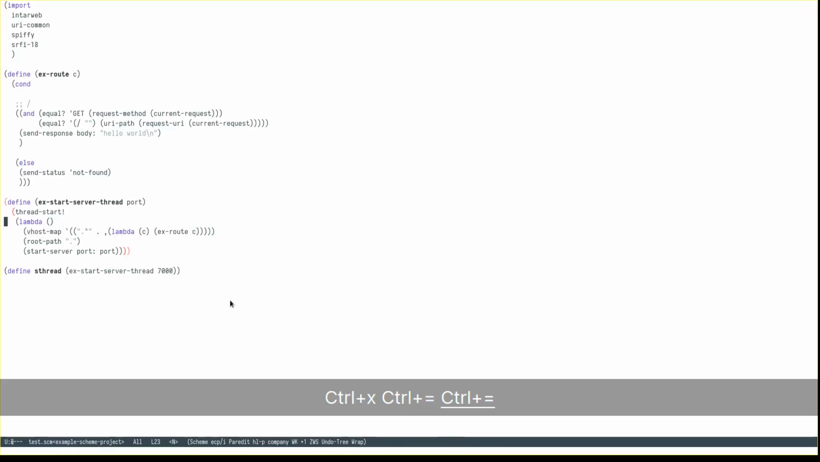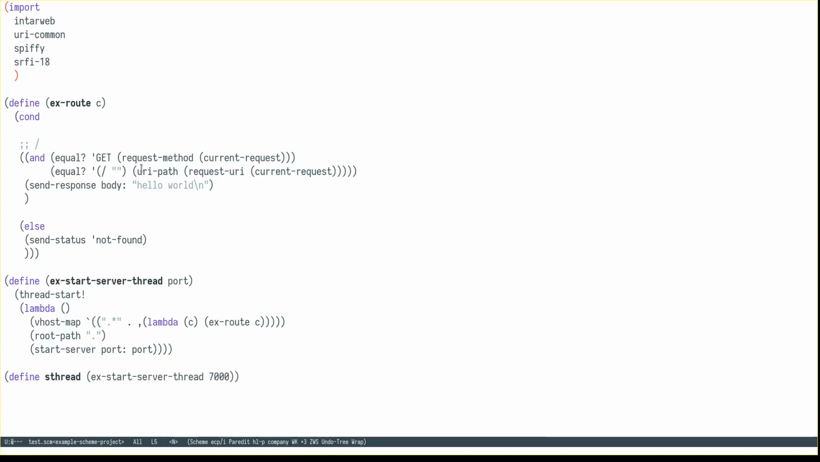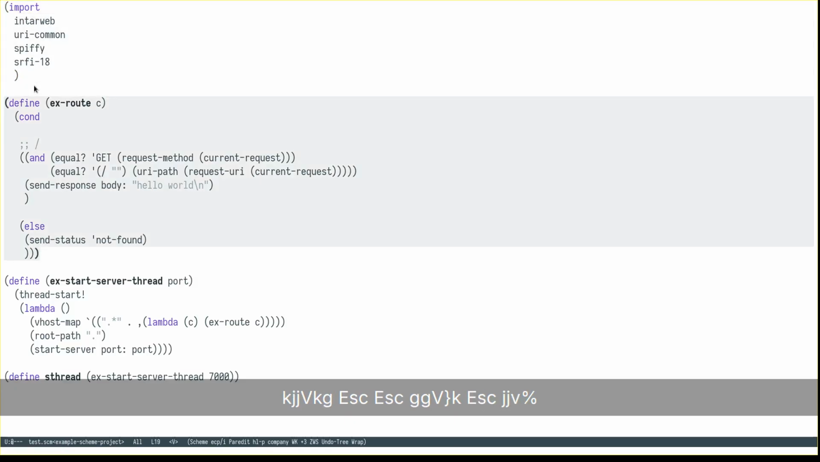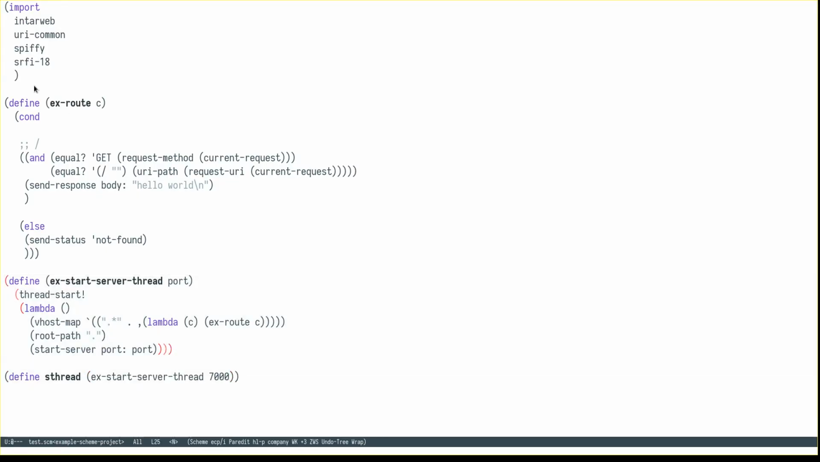So let's make this a bit bigger. Alright, so what I have here is a pretty simple web server project. So okay, we import all the stuff. We define some routing function and we start a server thread. Alright, pretty simple. But what do you need to do to actually run this Scheme code?